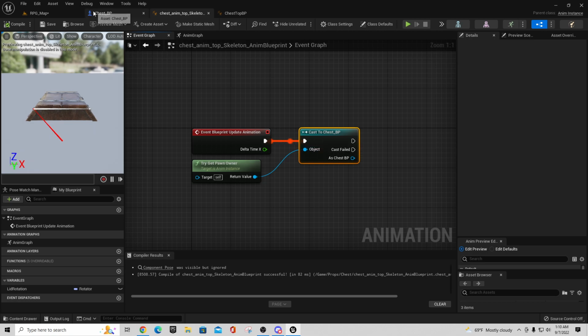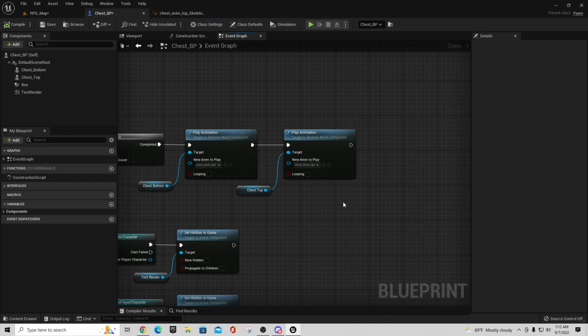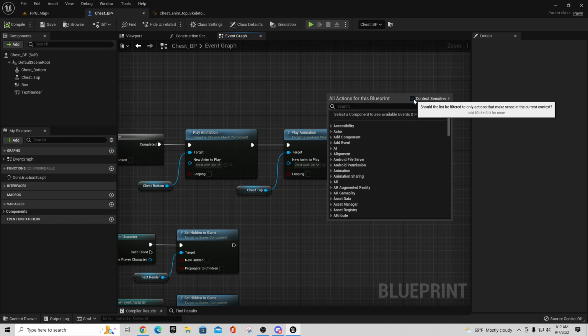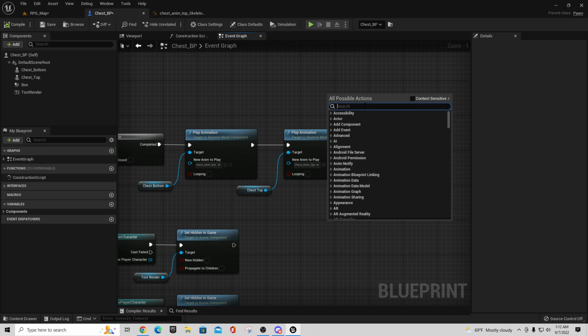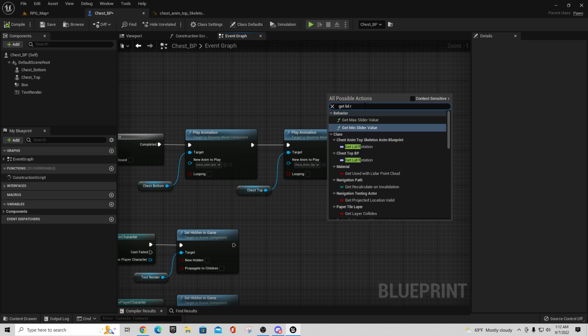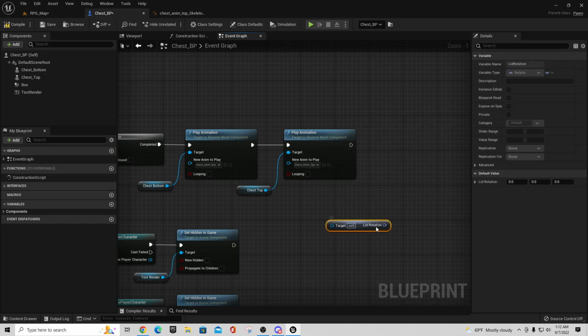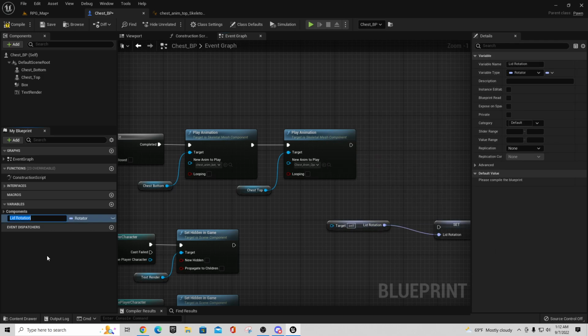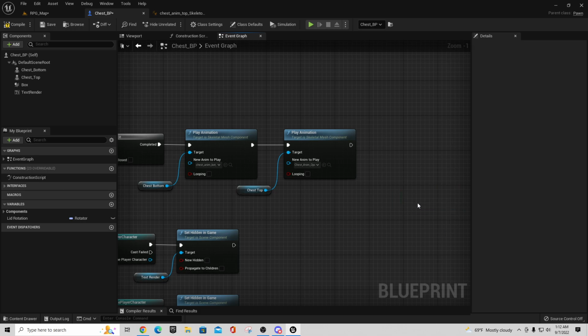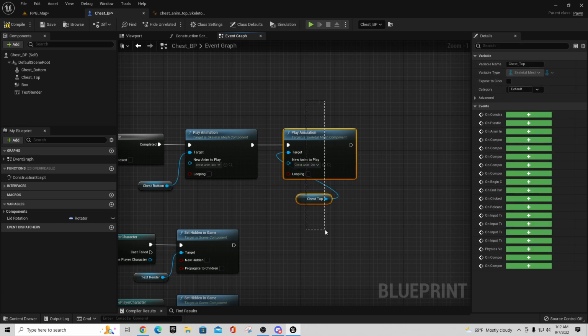And we'll go into the chest BP. Inside of our blueprint here, we'll right-click, take off your context sensitivity for a second, and type in get lid rotation, and you want the one from chest anim top skeleton anim BP. Then right-click on this and say promote to variable, and that'll give you your lid rotation rotator over here. We're going to do that because we're going to set these values in a second. And we want to create something in here where this play animation used to be.